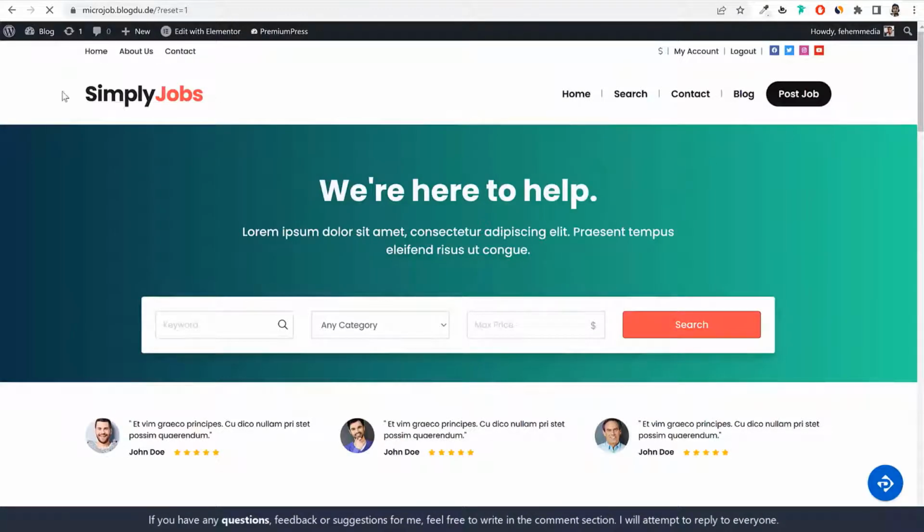Again, if you come back to your home page, here if you see we have this main search bar, you have the website name, we have some options.